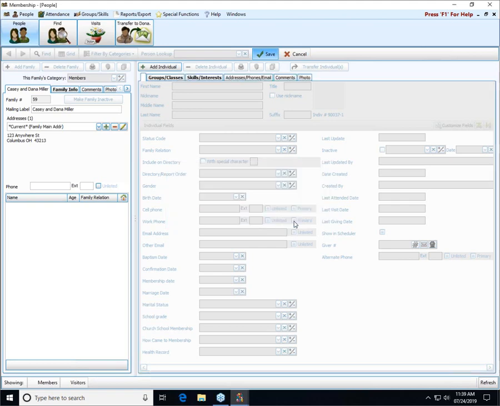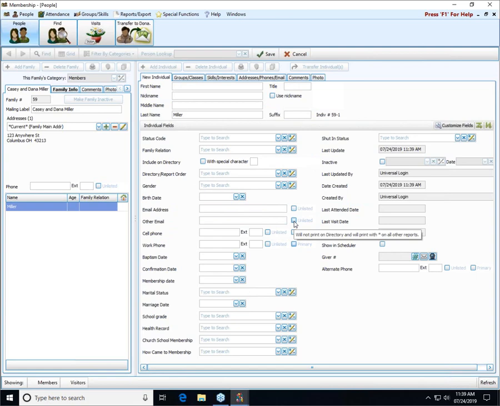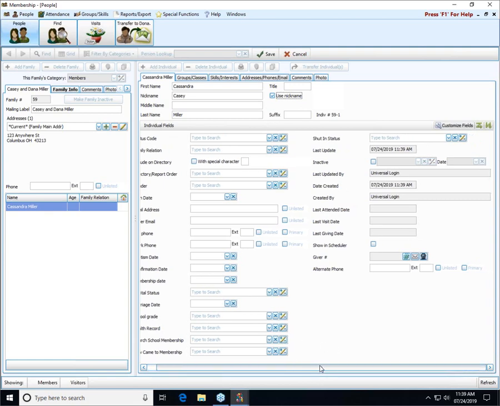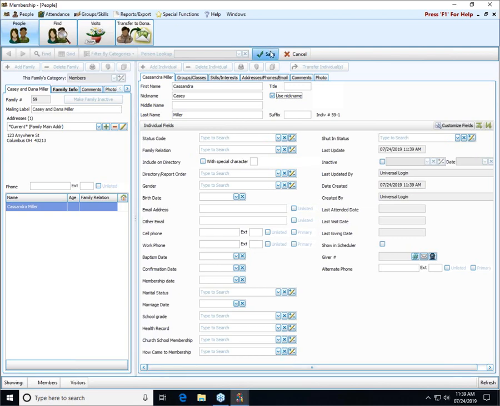So either way is right. Either one works. Now, if I say yes, it opens up the right side, and I'm going to put in Casey first. Maybe her name is Cassandra, but she goes by Casey, and she prefers we use Casey as her name, so we can put her real name in, and then in her nickname we can put Casey and check Use Nickname. If we look below, we have all the different fields available that you can fill in, as much or as little as you want.